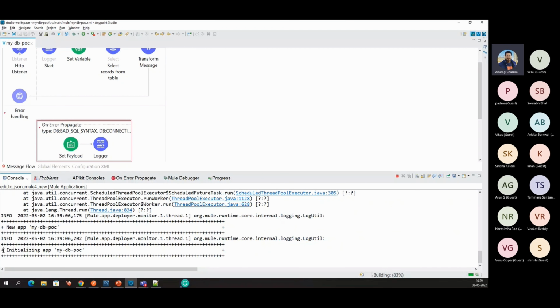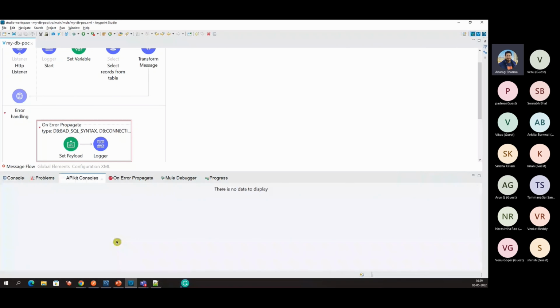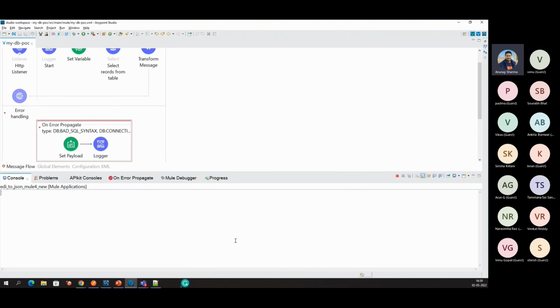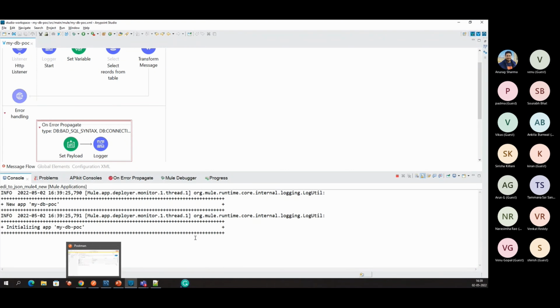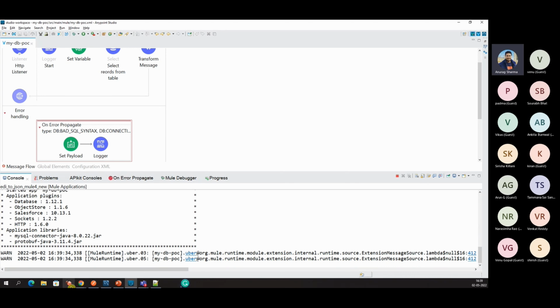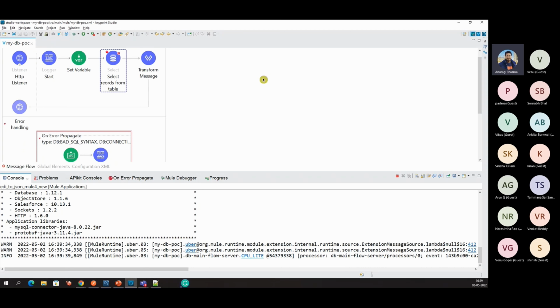Okay, it's initializing, and after that it will deploy and start the flow again. It means the API again. Okay, starting, and it's deployed, started. Now hit the, okay. So it's restarting, maybe I saved two times. Just wait. Okay, it's deployed successfully. Go back, hit the request. This time we'll see what will happen.